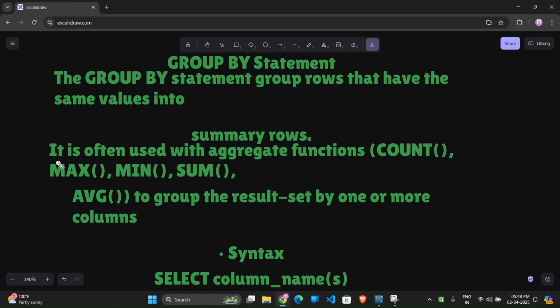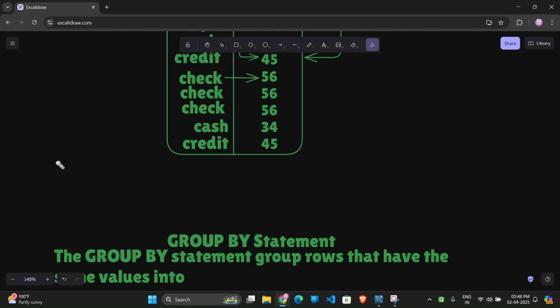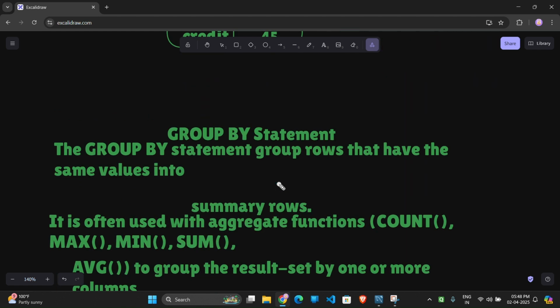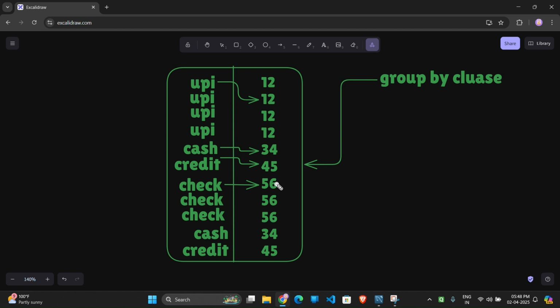It is also often used with aggregate functions such as count, max, min, sum, and average, that we have shown in the previous video. If you are not yet clear about the aggregate functions, you can go and check out our video. So let's talk about the group by statement with a simple example.